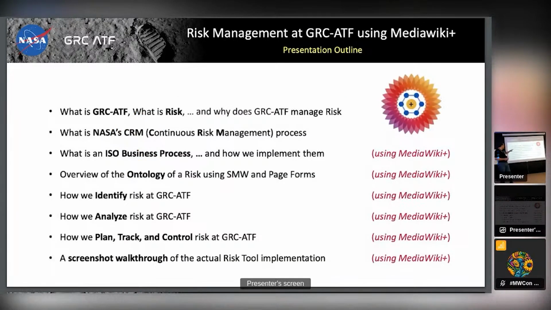As far as an outline goes, I'm going to introduce where I come from, what risk is, and why we do it. We're going to talk about our process just a little bit. There's a lot of eye charts, and I'm going to try to skim through them fast. Again, I think these charts will be made available online publicly, so don't worry too much if you can't see all the detail.